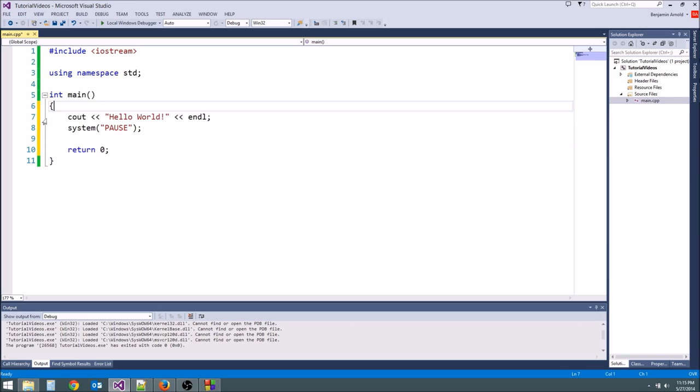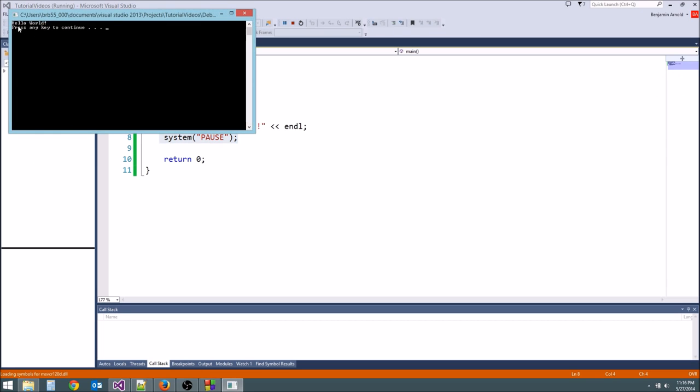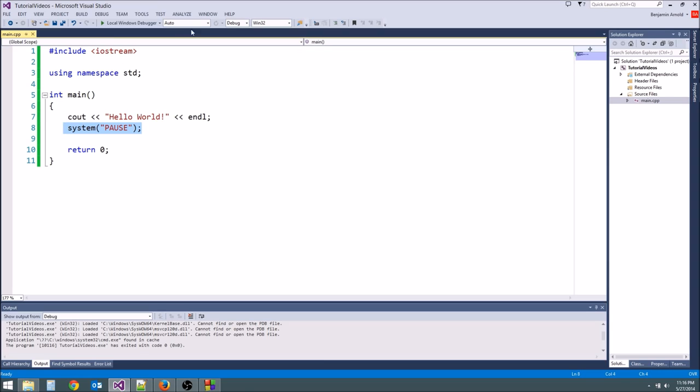Don't really worry too much about this system pause. It's just a little trick that will pause it and keep it from running. So let's hit play and see if it works. It should work. There we go. We get hello world, and then we get press any key to continue. If we press any key, it will quit. There's also a stop button up here you can click if you want to quit it that way.